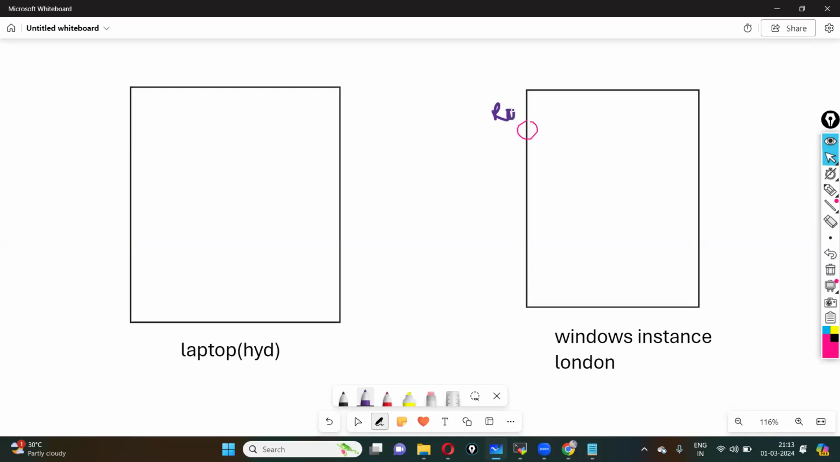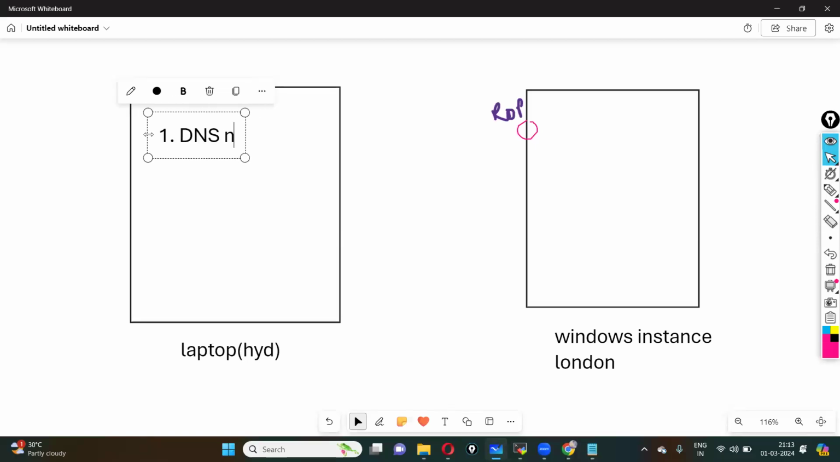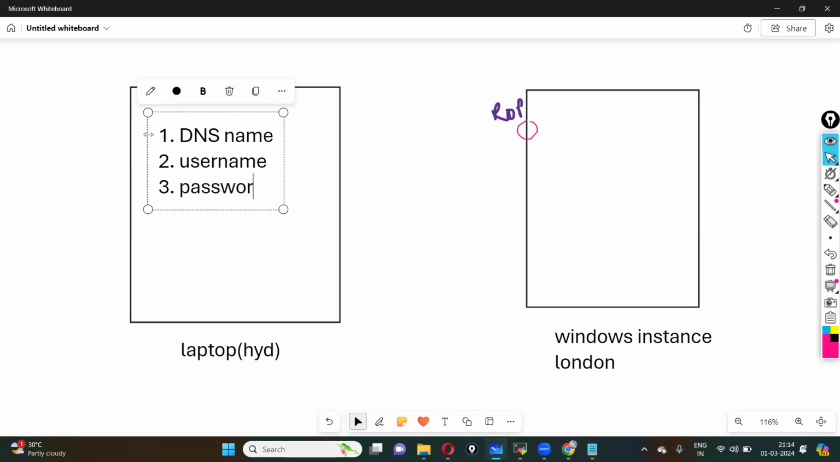So you have to enter some details in your laptop. What are those details? First one is DNS name or IP address. You just think of both as the same for now. DNS means domain name system. Second, you have to give a username. And third, you have to give a password. So these three details you have to provide.